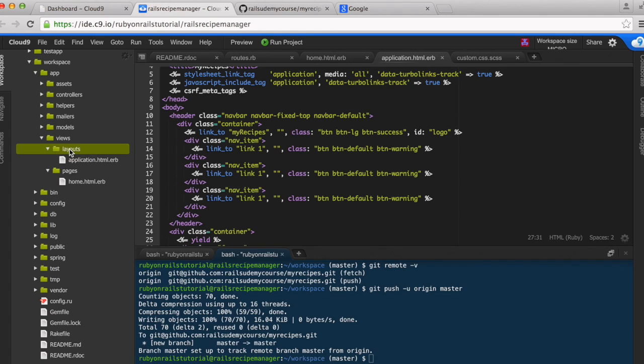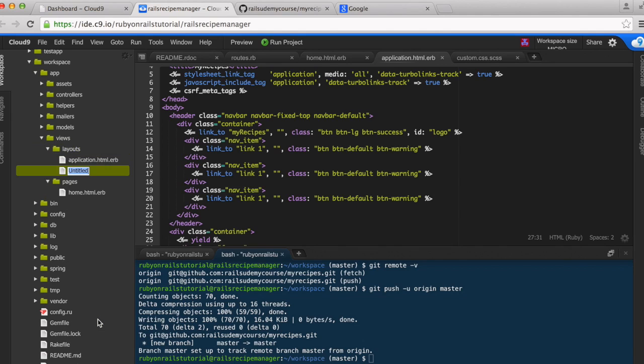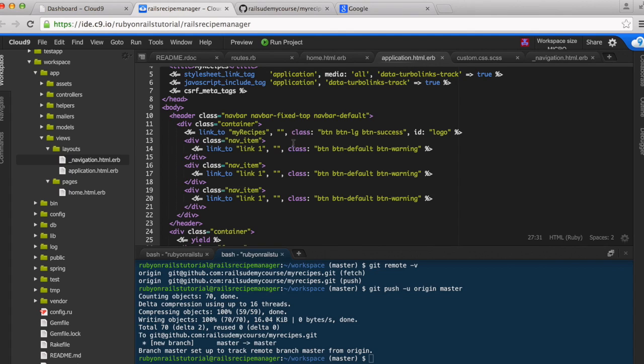Okay, click here, then right click, do new file. All right. Now a partial starts with an underscore and then whatever name you give it. So we're going to call it underscore navigation.html.erb. Okay. Now let's pull that up. All right. Now before I do any updates to this, I want to show you that the code isn't going to break by doing this, right?